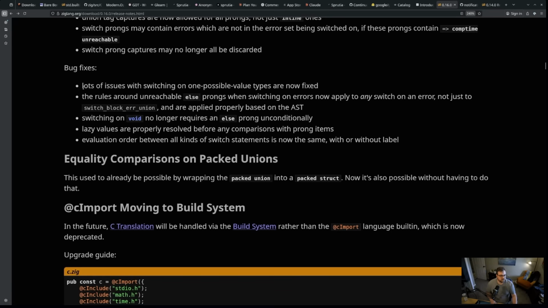Okay, what else? Bug fixes. A lot of issues with switching on one possible value types are now fixed. The rules around unreachable else prongs when switching on errors now apply to any switch on an error, not just to switch block error union, and are applied properly on the AST. Switching on void no longer requires an else prong unconditionally. Lazy values are properly resolved before any comparisons with prong items.